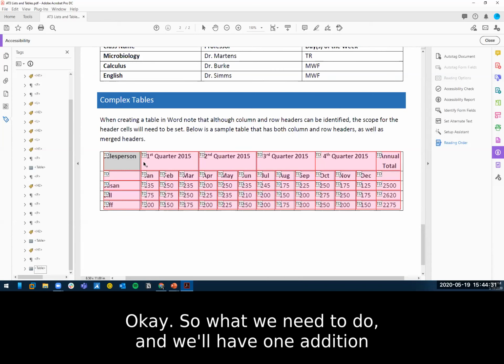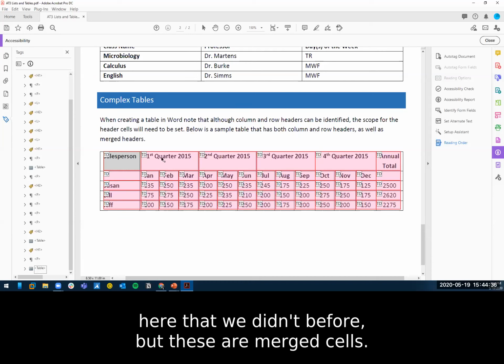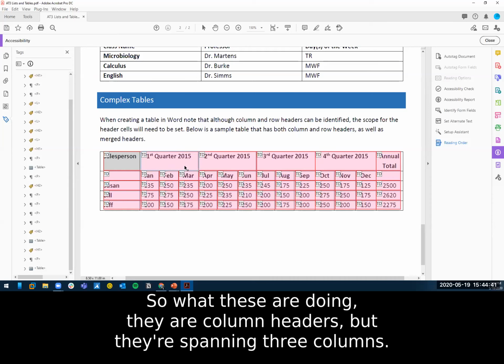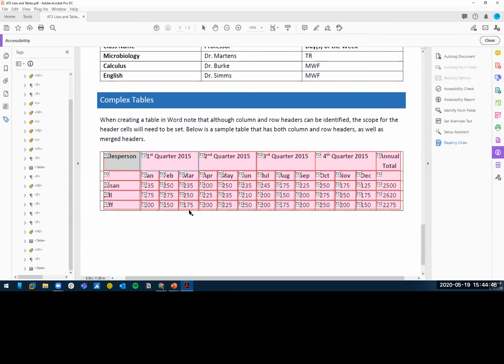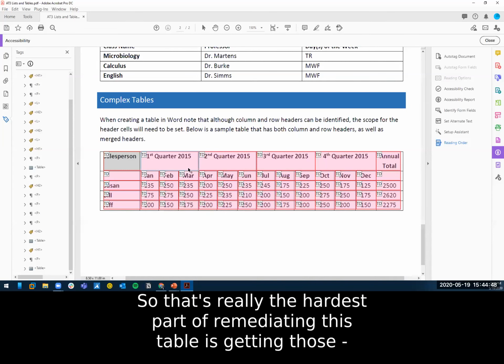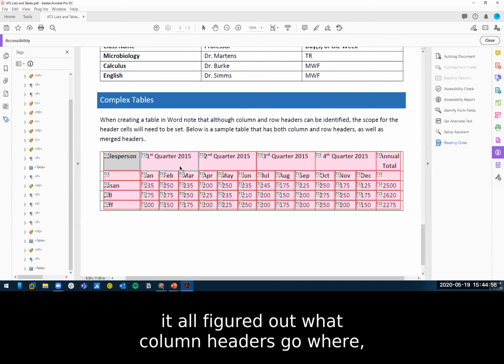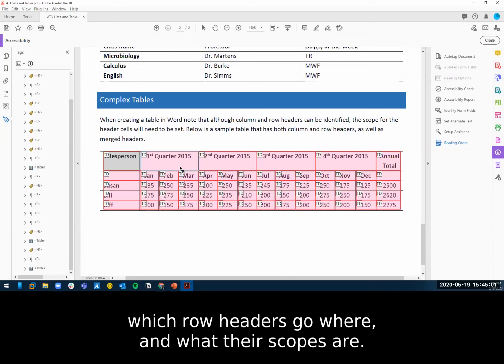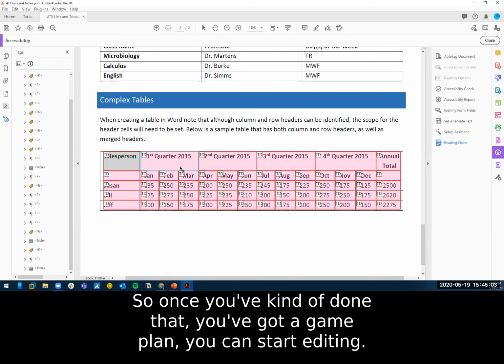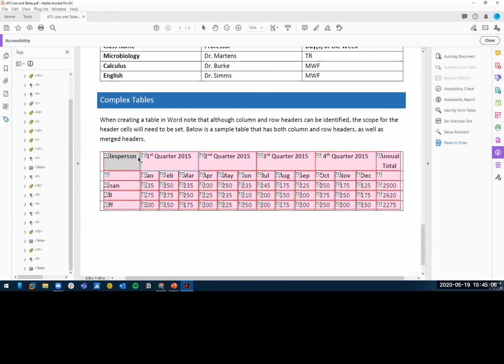Okay, so what we need to do, and we'll have one addition here that we didn't before, but these are merge cells. So what these are doing, they are column headers, but they're spanning 3 columns. So that's really the hardest part of remediating this table, is getting it all figured out, what column headers go where, which row headers go where, and what their scopes are. So once you've done that, you've got a game plan, so you can start editing.